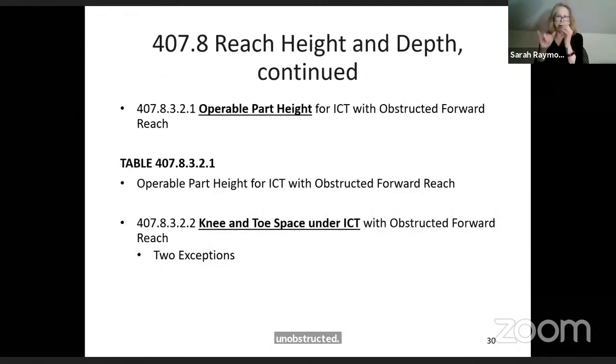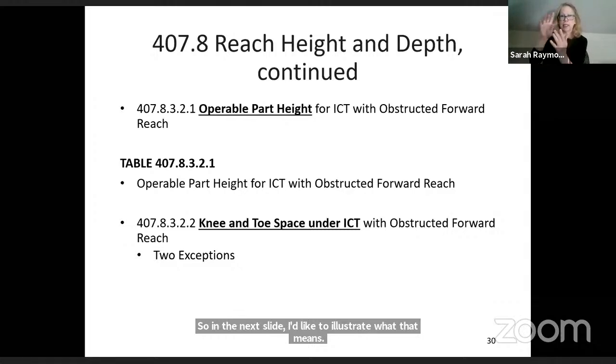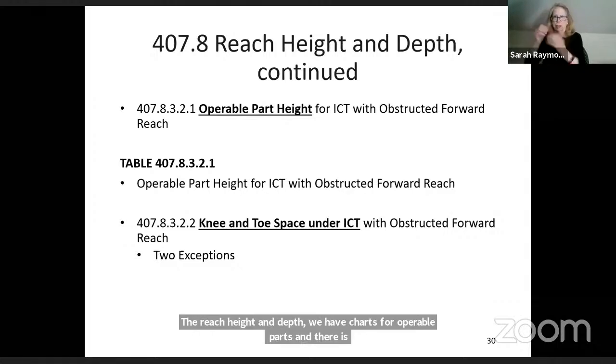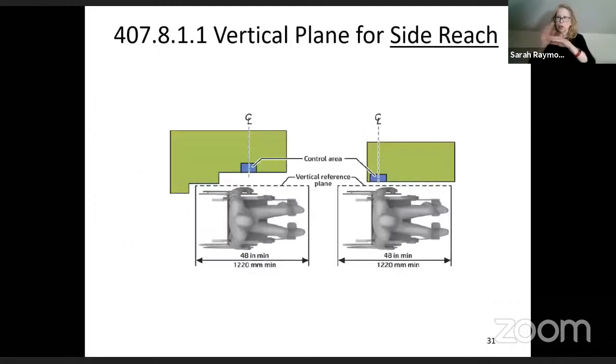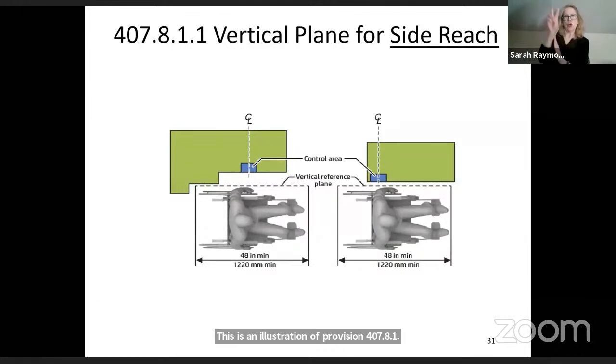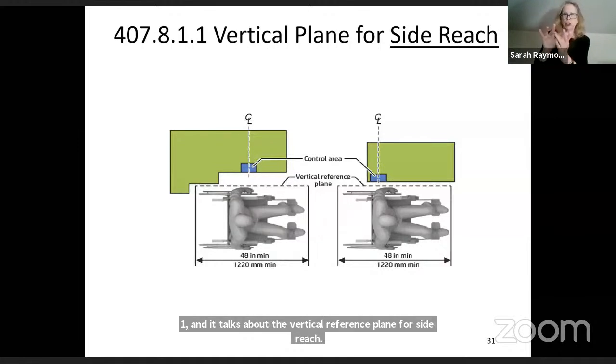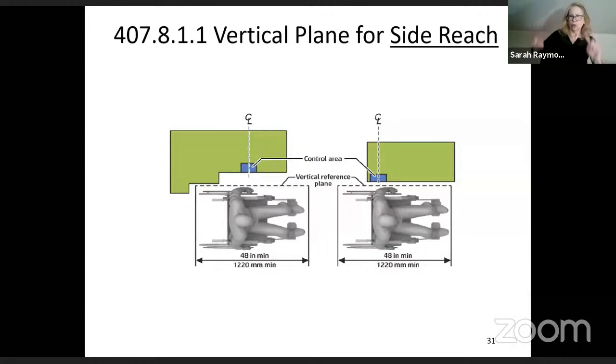The reach, height, and depth, we have charts for operable parts, and there is a table explaining all of the requirements for those reaches. Finally, we talk about something called knee and toe spaces under the ICT where you have obstructed forward reach. So next slide. Now, this slide 31. This is an illustration of provision 407.8.1.1, and it talks about the vertical reference plane for side reach. And you'll notice in this image, you see a wheelchair user aligned sideways onto the rectangle representing the freestanding ICT.